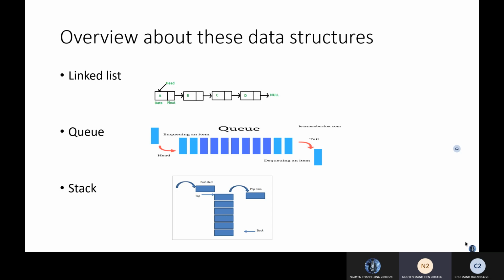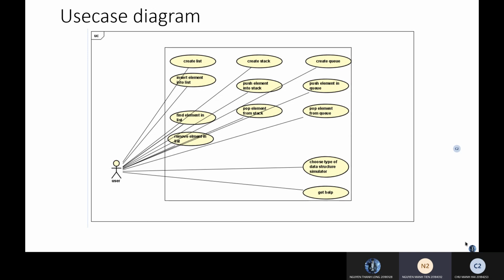So next I will talk about the use case diagram. The use case diagram gives you information about how the user interacts with our application. First, the user can get help from our application. From get help, you can see some basic operations that our application supports for the data structures. Besides, the user can also choose the type of data structure. Before starting, the user must choose a type of data structure.